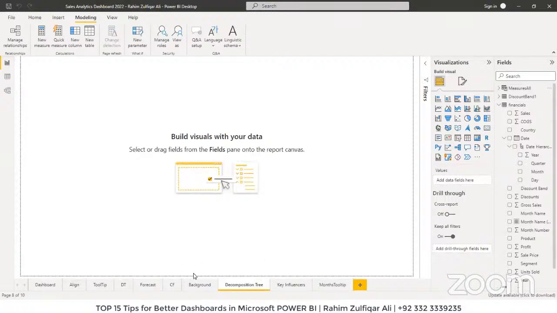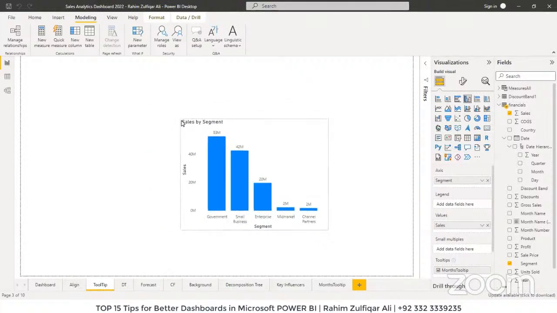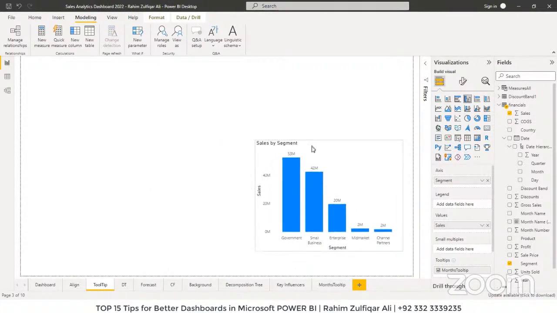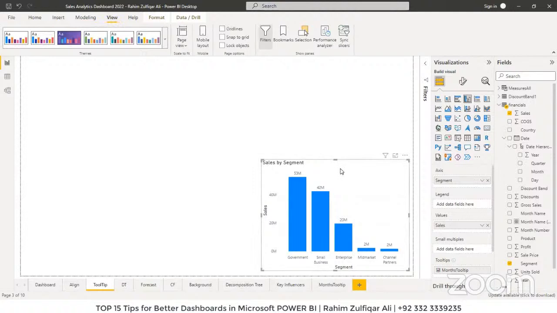Next is how you can lock a particular object so that it should not be moved. Sometimes we create a visual and place it in the proper place of our dashboard reporting area, and we don't want this object to be moved intentionally or unintentionally, right? So for the safer side, you can just lock this object.